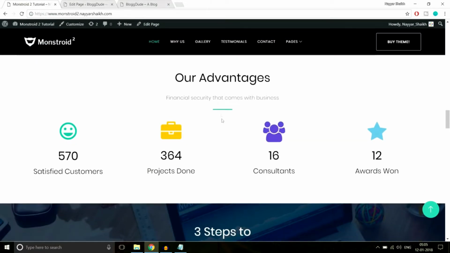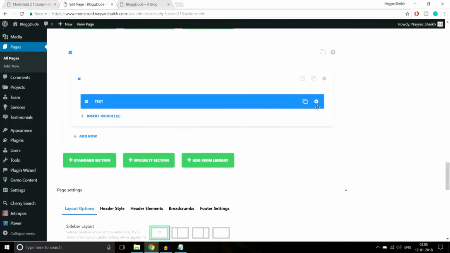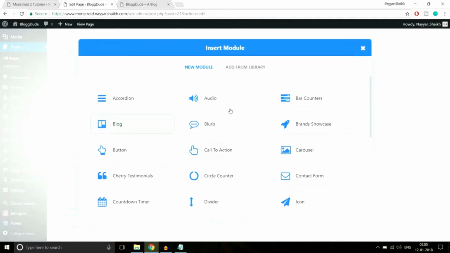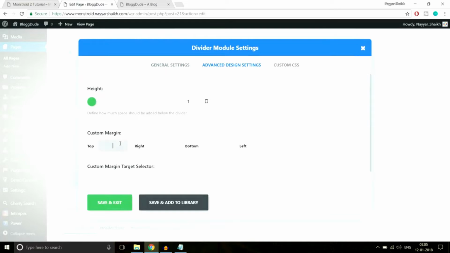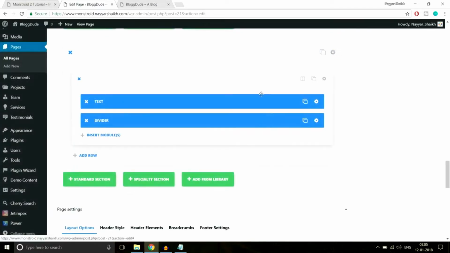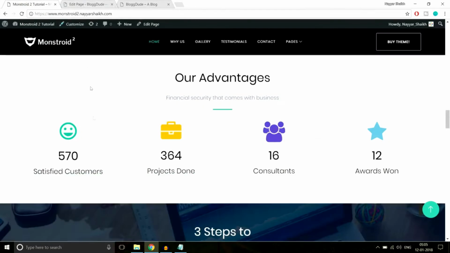Fine. Now after that, we can add some gap between these icons and this divider. So let's do that. Let's do it through the divider this time. Click on divider, go to advanced design setting, and at the top, let's put in 40 pixels gap. Click on save and exit. Fine. Now after that, we have this section.